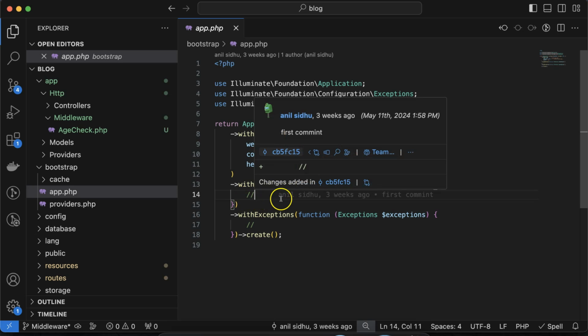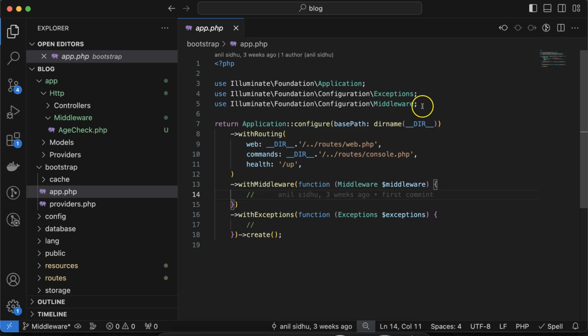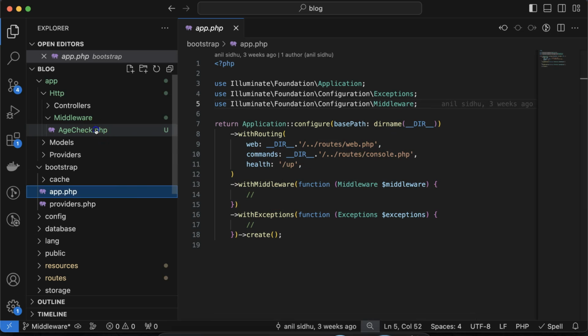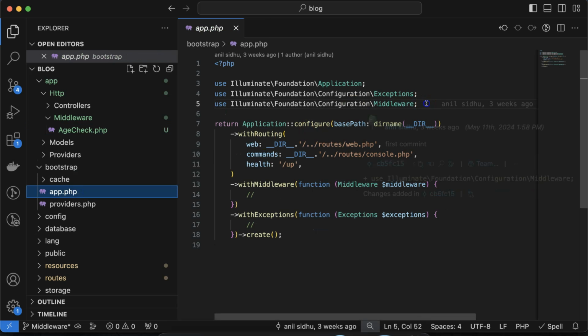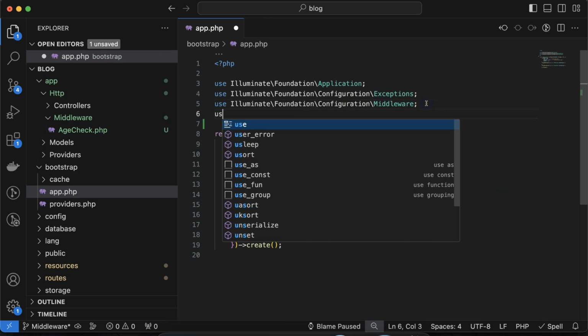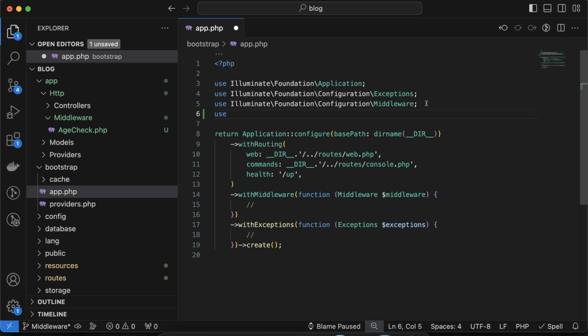There are two ways to apply the middleware. I'll show you both of them. So first you have to import it. To import, you can use its namespace path. You can just copy it and put it inside the app.php. Just use the use keyword, then the path, and then you can see AgeCheck. All right, so the name should be the same, keep in mind.